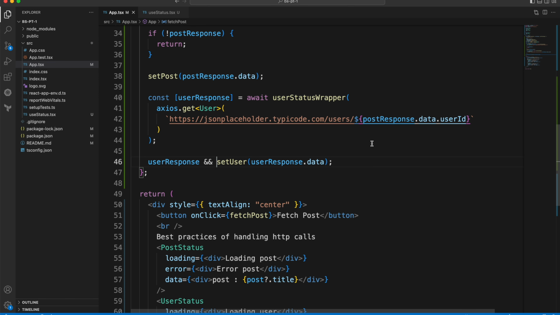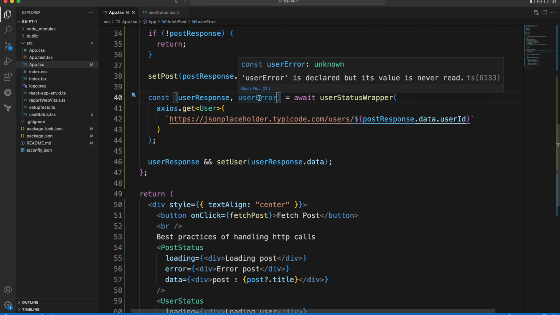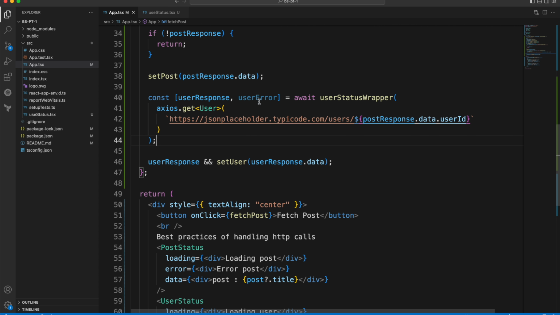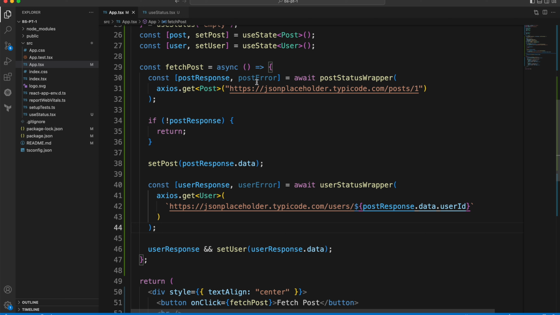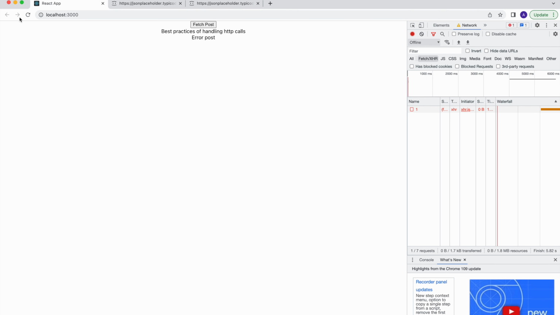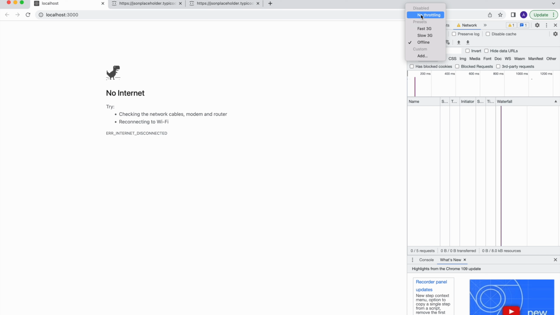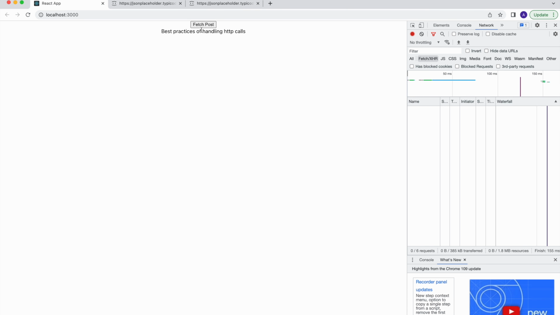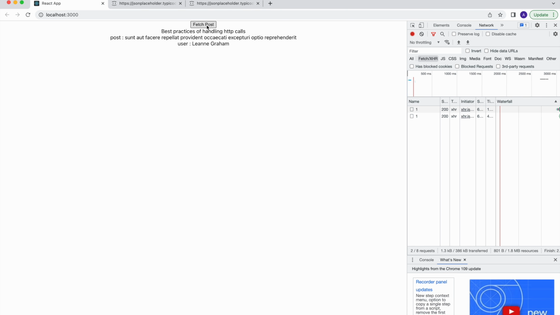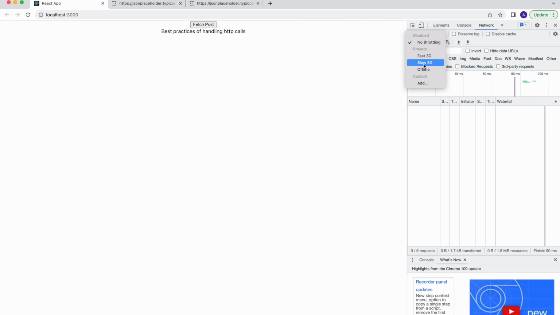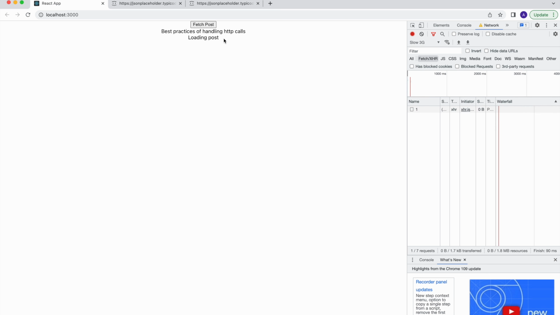So these things will look more elegant. If we need the error also, then we can have a user error. And here we are not interested in the user error, then it's okay. It will say unused, and the same for post. So now let's refresh this. Let's put it in offline. Refresh this. So if I click, see, everything is working. Let's refresh and put in slow 3G. If I click here, loading post, we will have the post, loading user, we have the user, right?